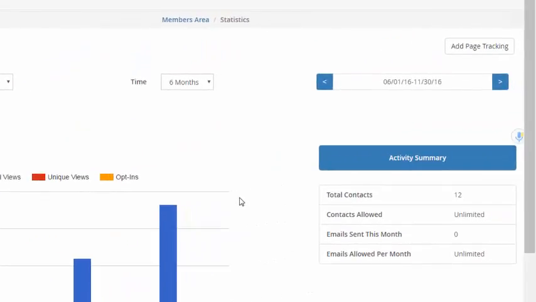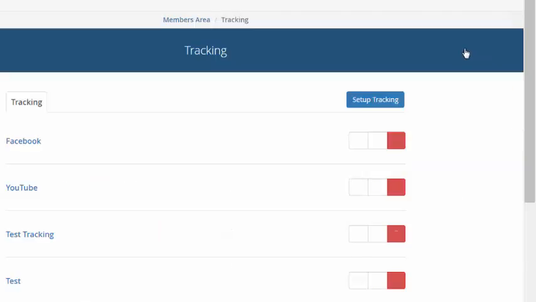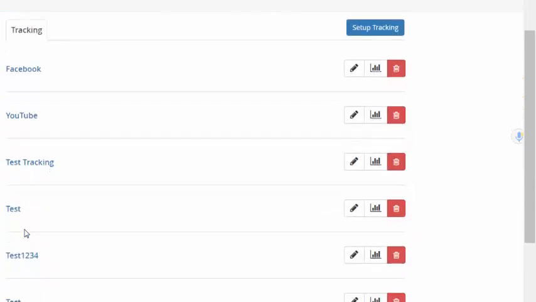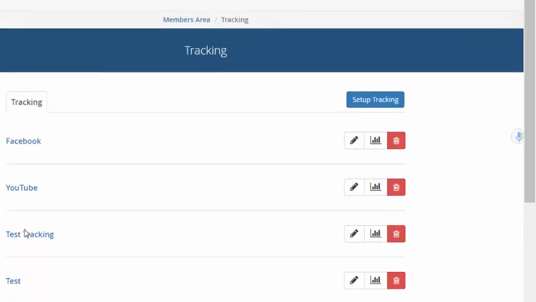If you decide that you want to create your own tracking, meaning you're going to place an ad on Craigslist and you want to see how many people come to your page from Craigslist, you can click on Add Page Tracking, and you can actually set up tracking. As you'll see, we've set up some tracking here. You can set up tracking for different places online that you're posting, and then begin to see where the traffic is actually coming from so that you can maximize your time.